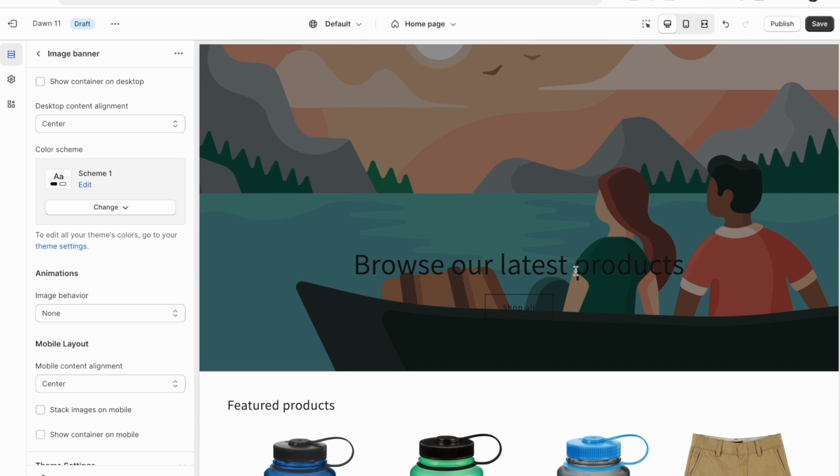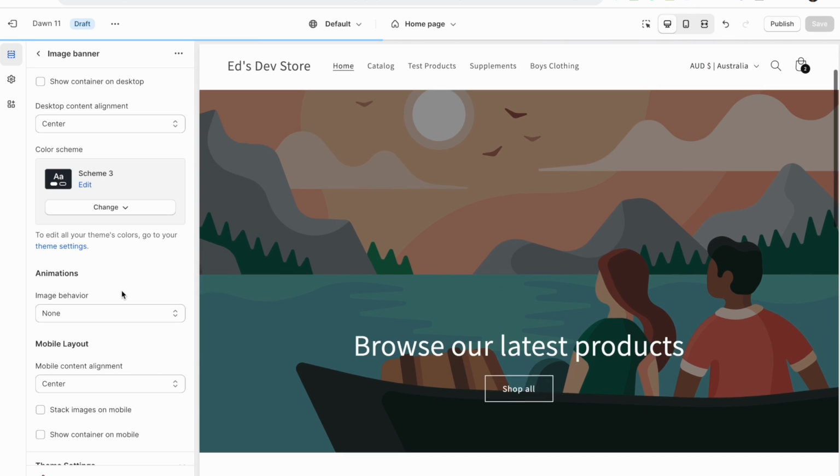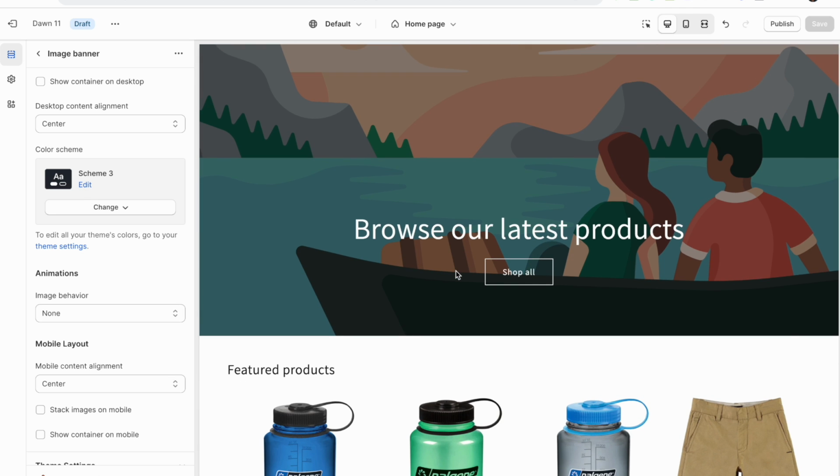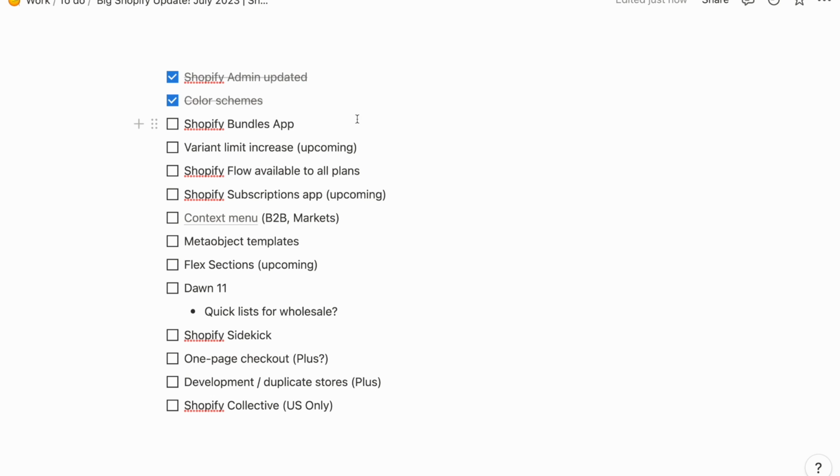So as you can see, the black text doesn't look good here. We want to use that dark background white text color scheme on this image banner here. So that's really cool and useful. So that's color schemes. Finally, we can get on to the good stuff, starting with the Shopify Bundles app.